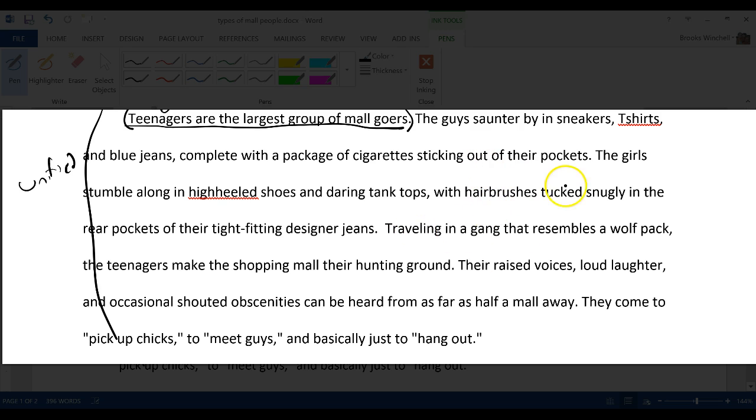She does a really nice job giving us specific examples, right? She talks about the guys and what they're wearing, t-shirts, the girls and what they're wearing and what they look like. And then she talks about the groups of teenagers traveling around as a wolf pack, making the shopping mall their hunting ground, and then gives us the sound of the teenagers. They have raised voices, loud laughter, and occasional obscenities. They come to pick up chicks, to meet guys, and basically just to hang out. So pretty good. I think it stays focused, and it gives several good examples.